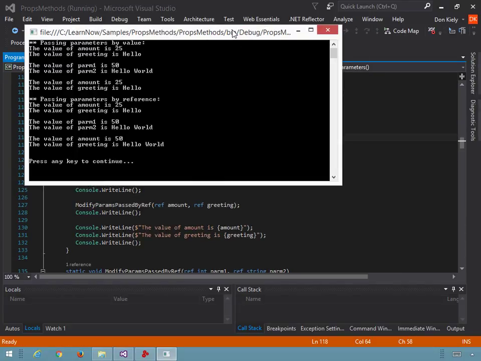Again, press F5, and now we're looking at the second part of this. So here's the original values. They're still unchanged from here. Then here's within the method. I've added 25, and I've concatenated on world. And then here is the results of then the calling code. The value of those variables have been changed by the method I called because I passed them by reference.